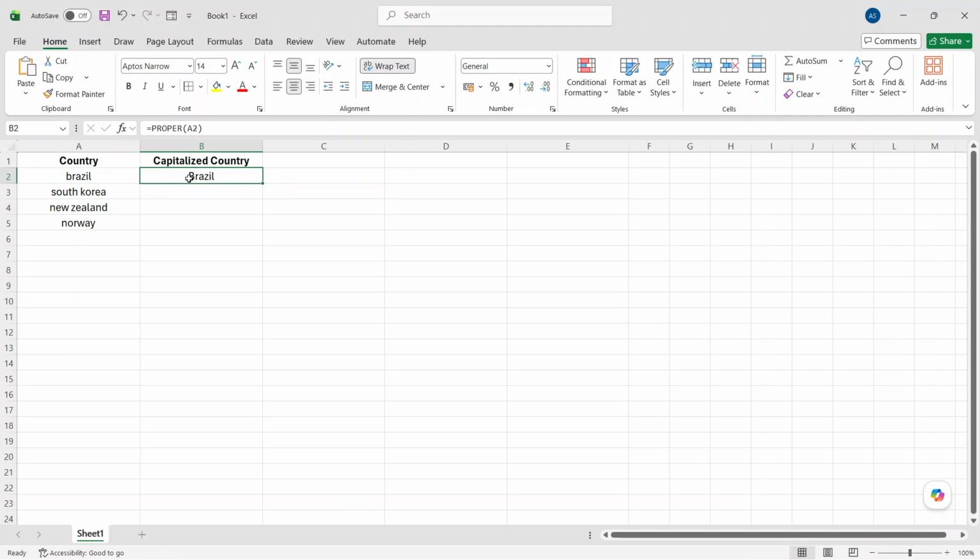Select cell B2 again, then move your cursor to the small square at the bottom right corner of the cell. This is called the fill handle. Click and drag it downward until you reach cell B5. As you drag, Excel automatically copies the formula to the cells below and adjusts the references for each row. That means each country name in column A gets converted into properly capitalized text in column B without needing to retype the formula. When you're done, your entire list of country names will appear in a cleaner, more standardized format.